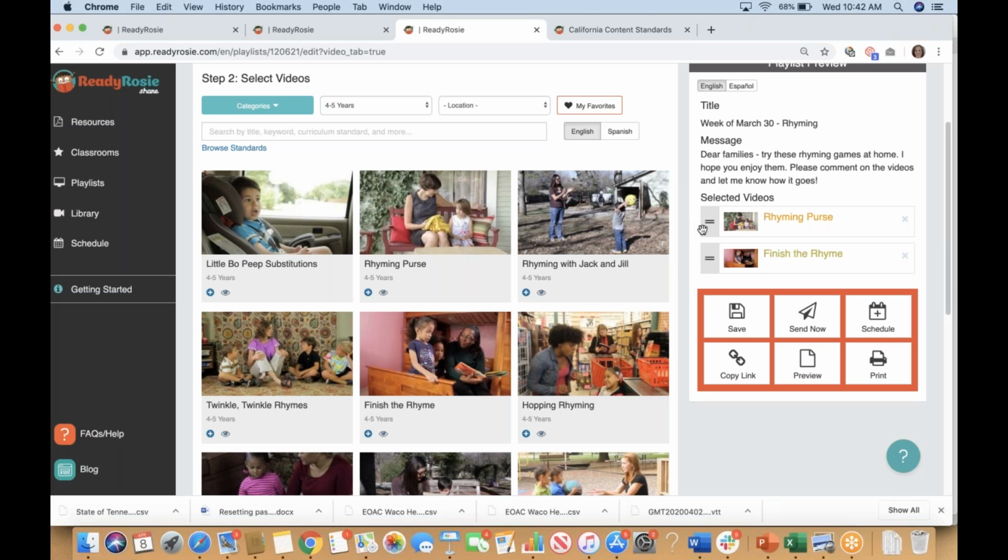However, in order for the family to watch that video or the videos in that custom playlist, they will need to be connected to your classroom. So if they get a hold of that link through a Facebook page that's private for your families and they have not accepted the invitation to join, they will not be able to watch the playlist.